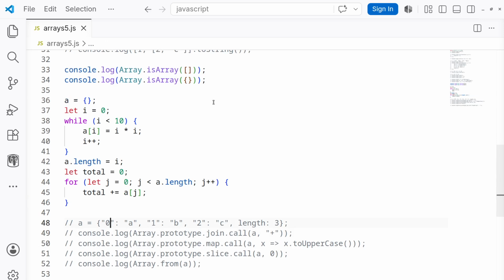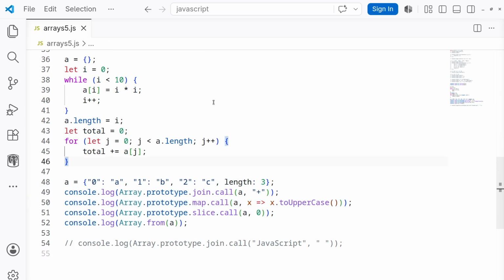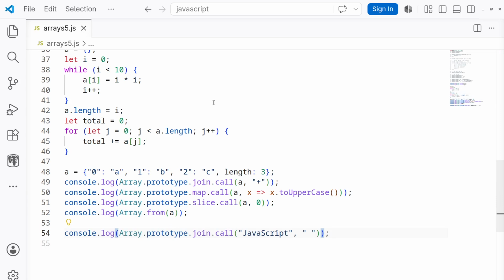There is one more thing, which is that certain array methods which are applicable on arrays can be called on objects which are not an array. You just need the length property. So for example, to call the join function, you can call Array.prototype.join, which is the join function, and then apply the call to call the join function. And similarly, you can do map and you can do slice, or instead of slice like this, you can use Array.from on a.